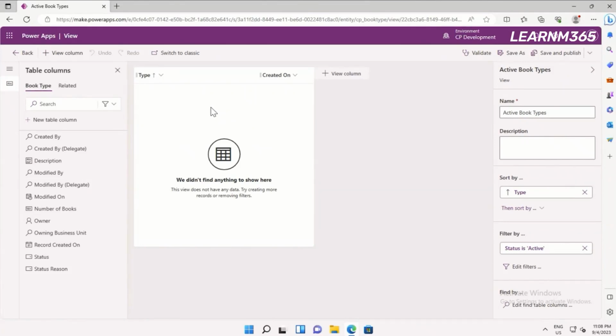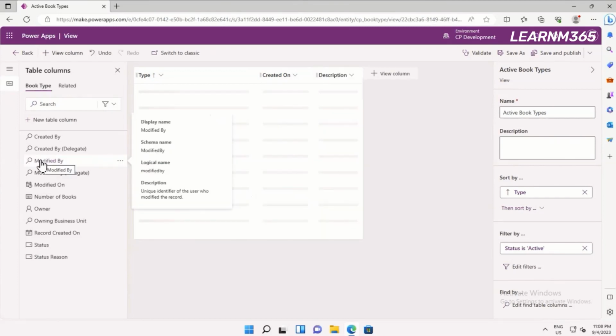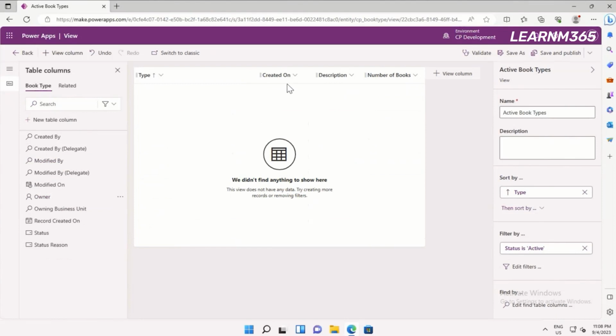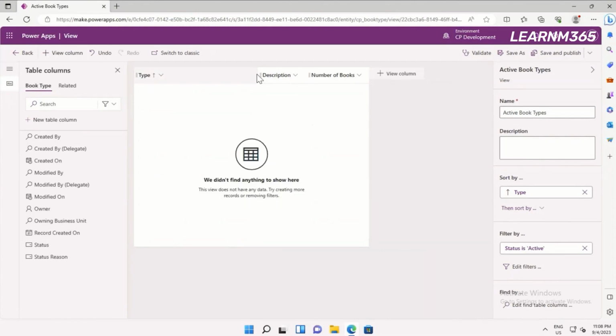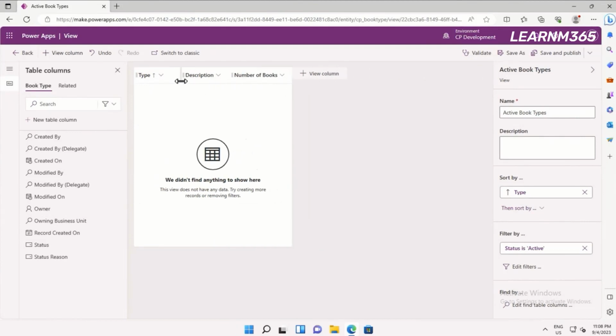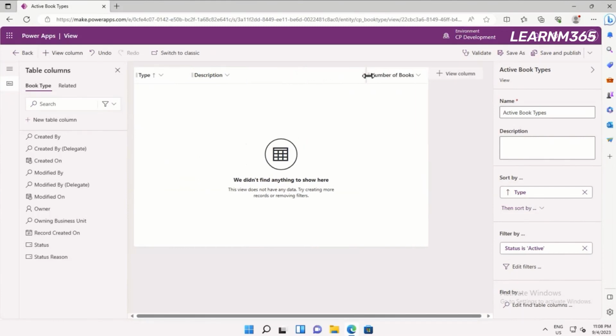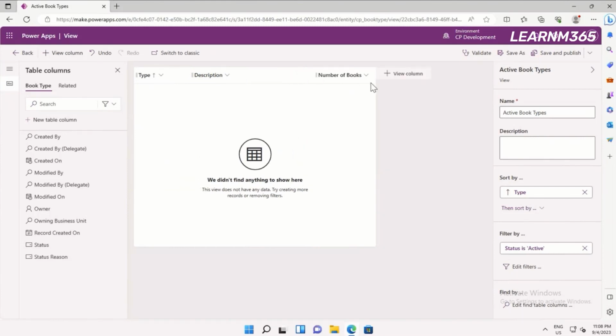So right now it is showing me type and created on. So I wanted to have description basically, and I wanted to have number of books into that particular type of book. And I do not want this created on. So I just say I wanted to remove it. So I removed it. I want more space for description actually. So I'm just adjusting it. This should be the look and feel.